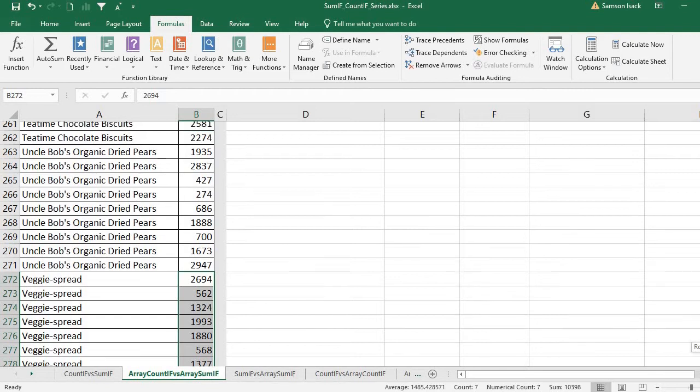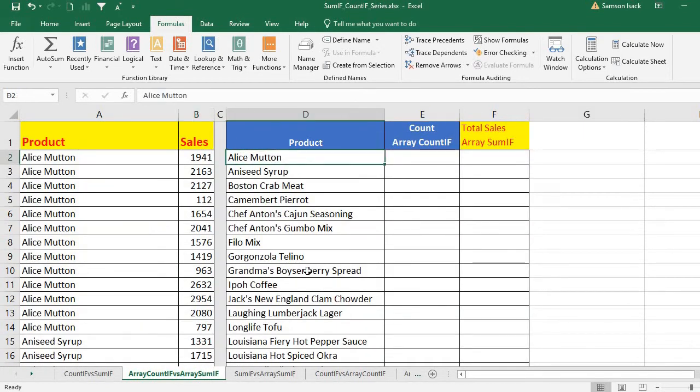Okay, so what I need to do here is that I have a master list of the products here. I want, for each product name, how many times the transactions are there, that is the count of Alice Mutton here, and similarly the sum of the sales of Alice Mutton. For example, the count of Alice Mutton is 13 records, and I want that 13 here, and also the sales, which is nothing but 22,459. Okay, this one here.